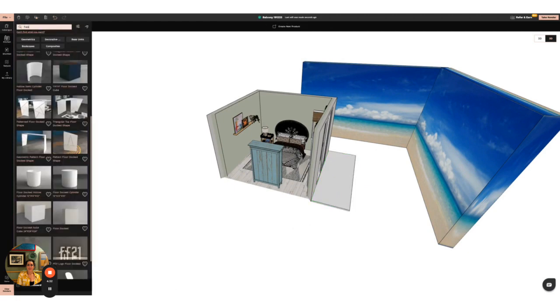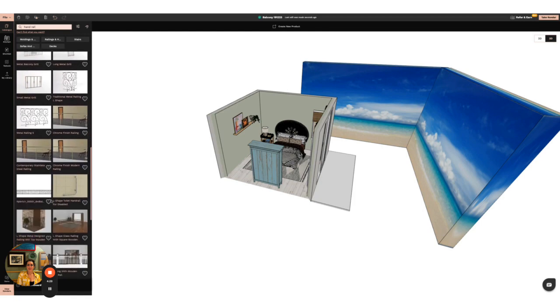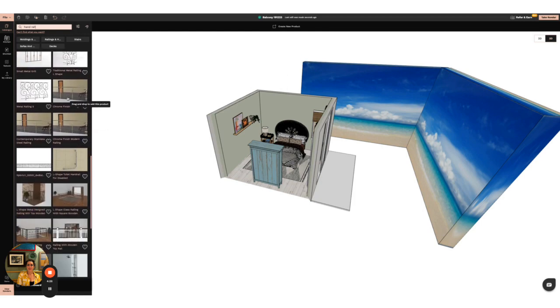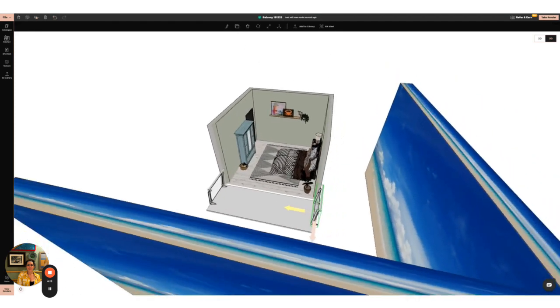I now want to add some handrails from the catalogue. I'm going to select the item I like and then use the clone tool to make a border around the balcony shape. I'm going to use the rotate and resize functions to fit my design.